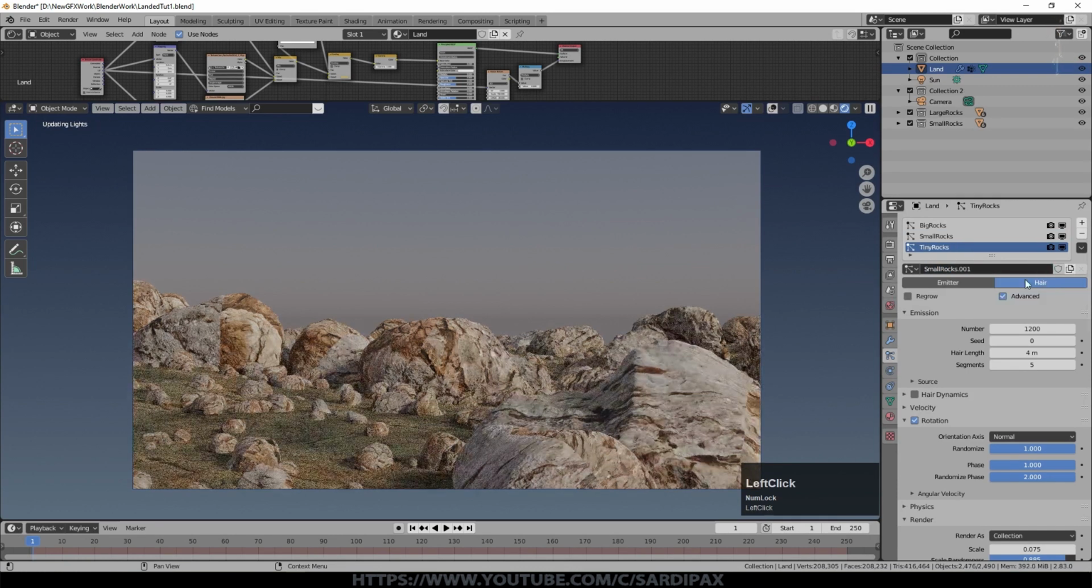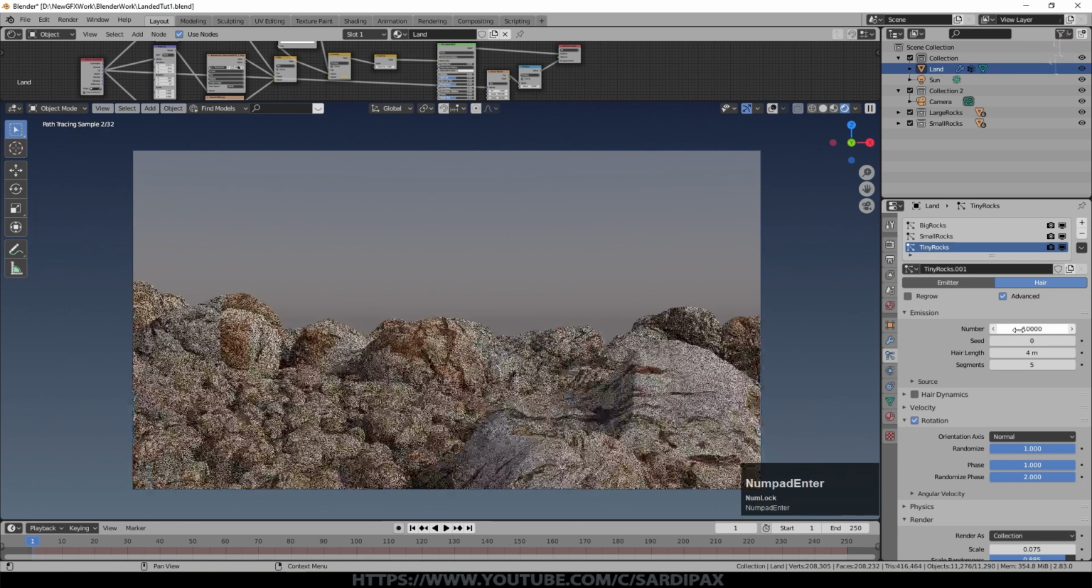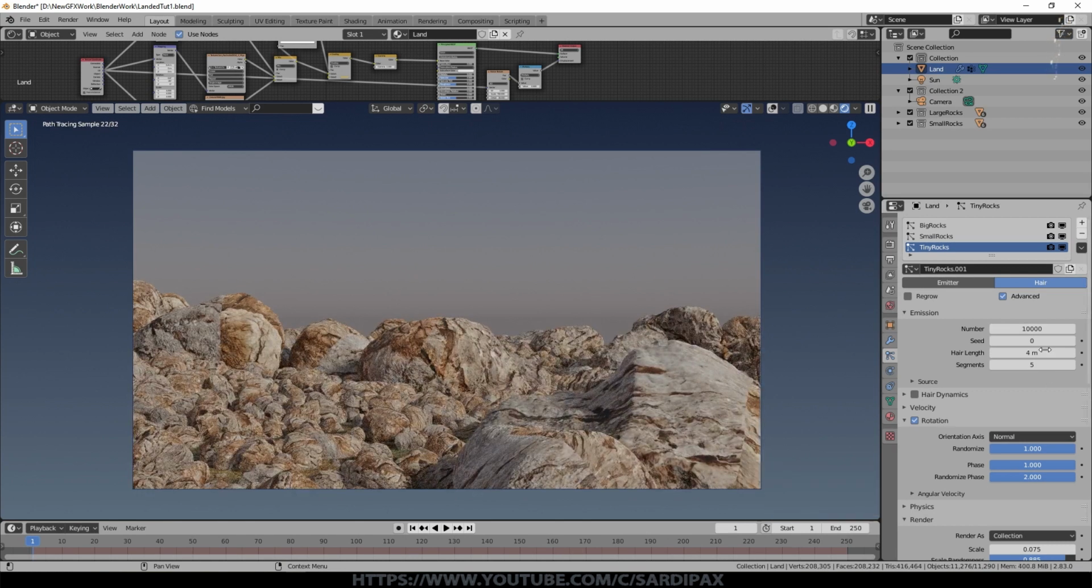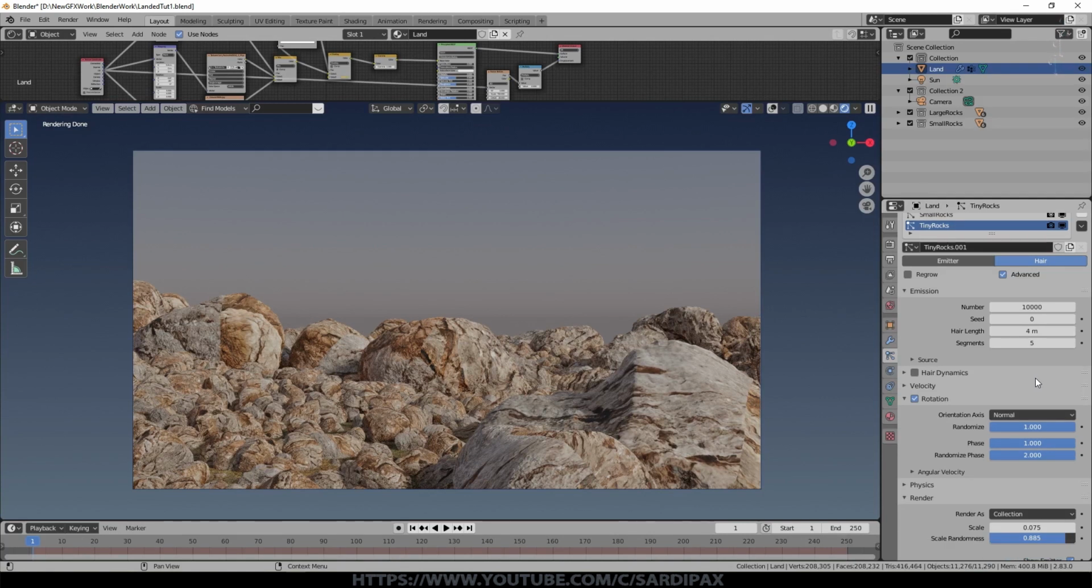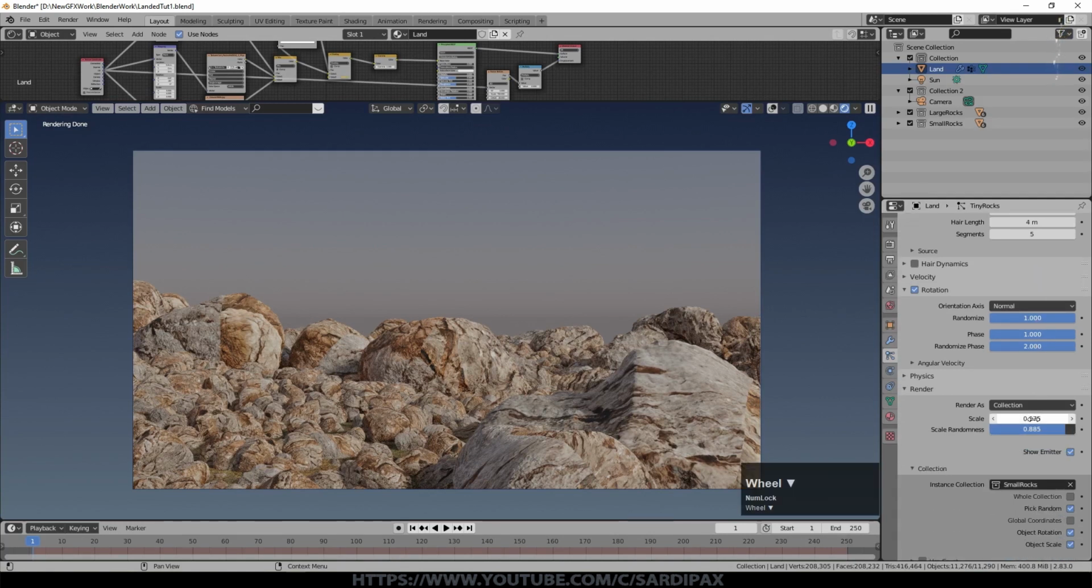Click this little 2 and then we'll call this one tiny rocks. For my simulation I had an awful lot. I had about 50,000. We'll go for 10,000 at the moment and see how that's looking. We're going to use exactly the same base rocks for this, but you could make even lower poly ones if you wanted to. But obviously what we need to do is to come down on the scale even further. So we'll go with 0.01.